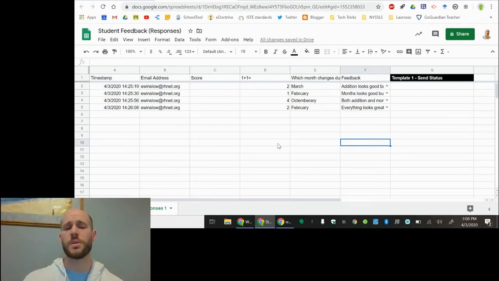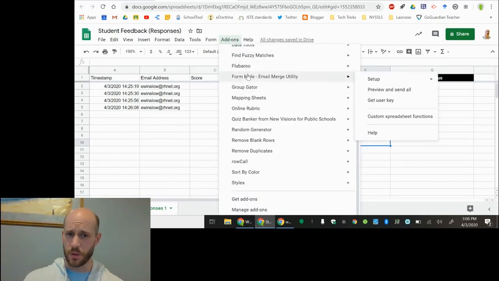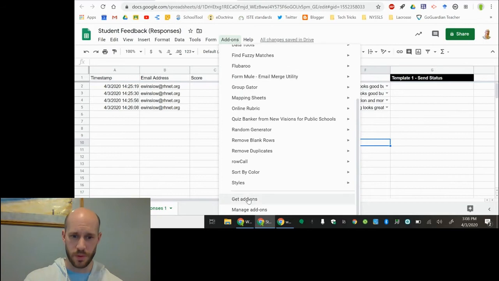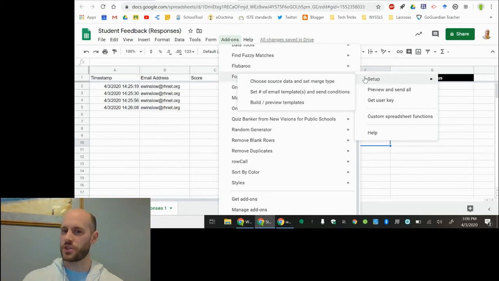Then what we're going to do is use an add-on, which is called Formule. So we come up here to add-ons and we would go to Formule. If you don't have Formule, you go to Get Add-ons and you would then add the Formule add-on. I've already set it up to start, so we're actually going to go through the setup. Normally, you'd have launch right here. So I'm going to go through the setup and kind of show you how this works.